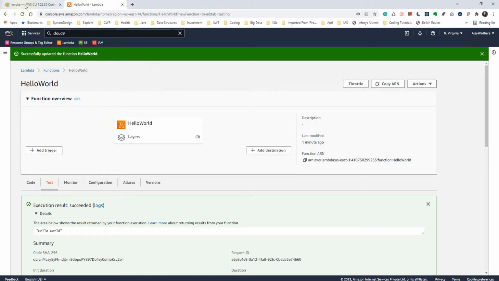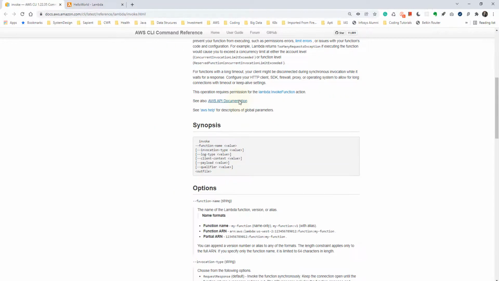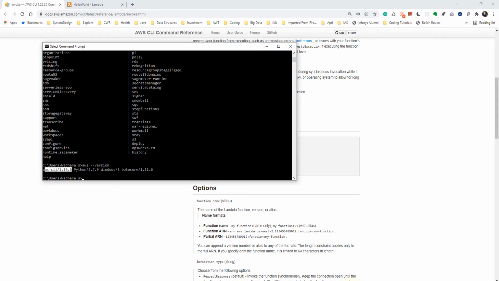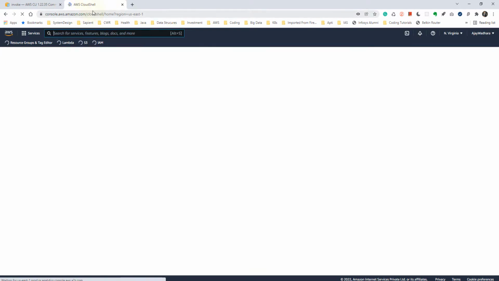So this is the documentation of Lambda invoke. You can see here you can give different options. So I will not use the CLI from my machine. I will rather use Cloud Shell because a few of you might not have CLI installed.